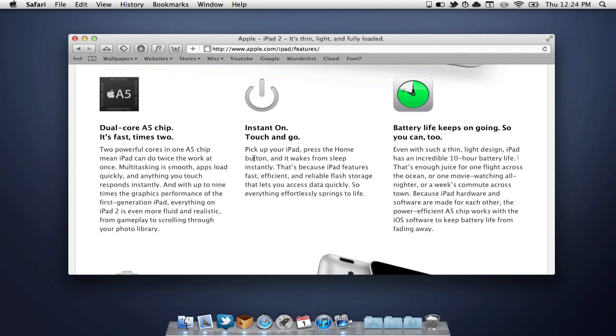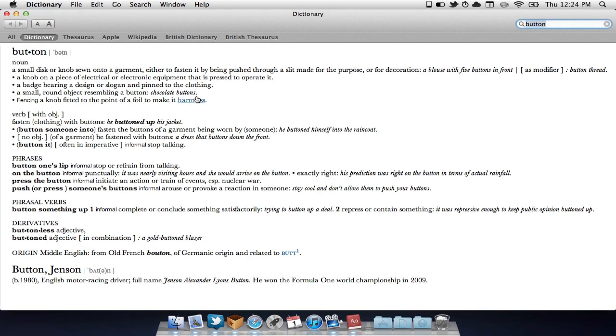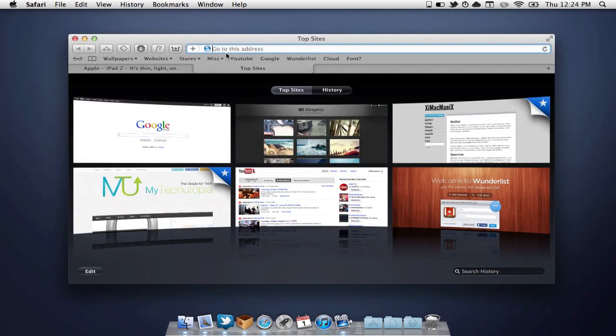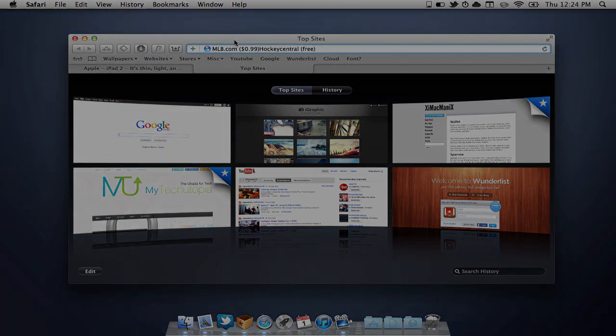Another nice feature is if we double-click on a word, you'll notice that there's a little book icon. If we click this, it'll open up our dictionary with the dictionary definition of the word. We can also paste things, such as going into the address bar, double-clicking, and then selecting paste.